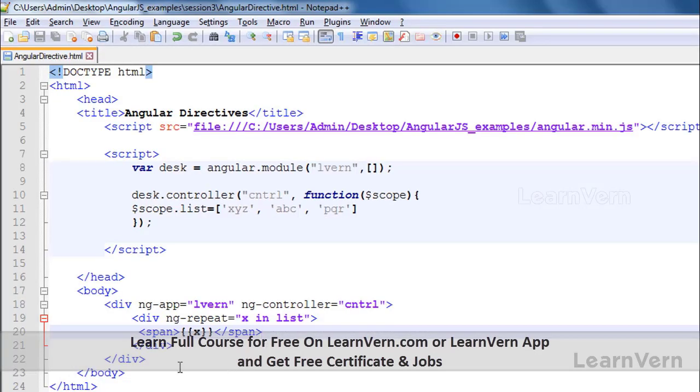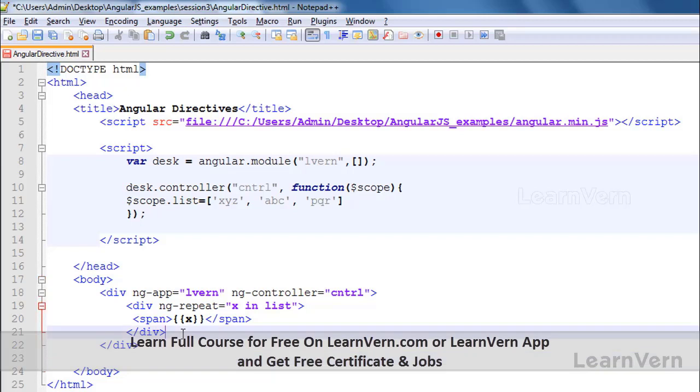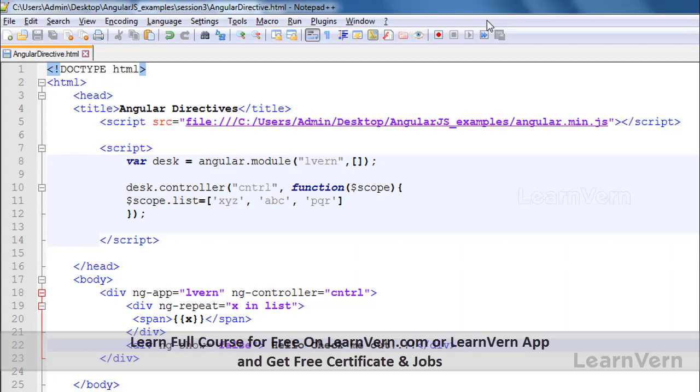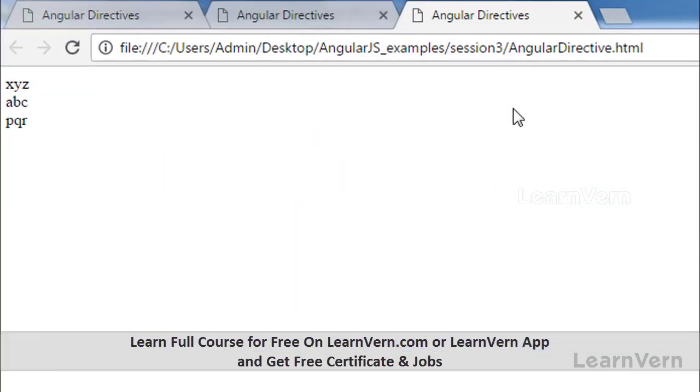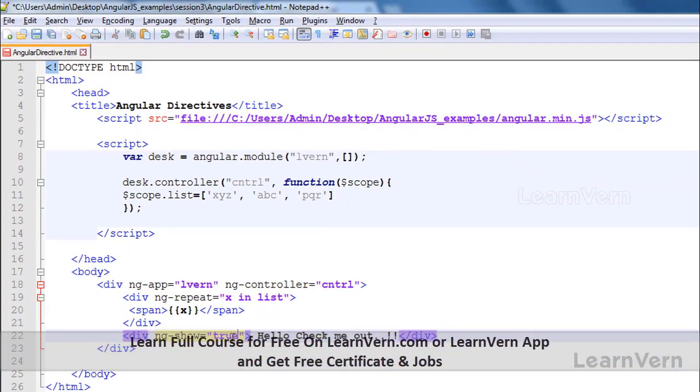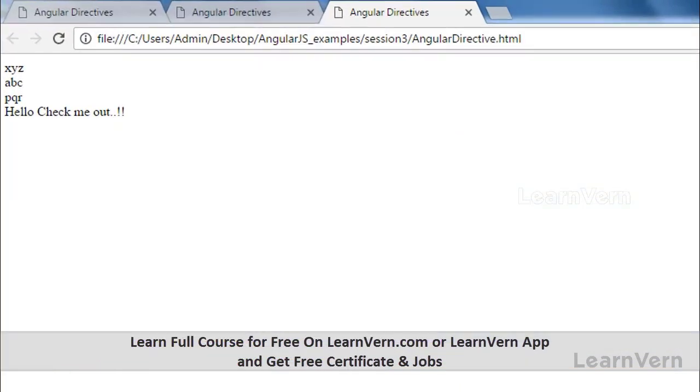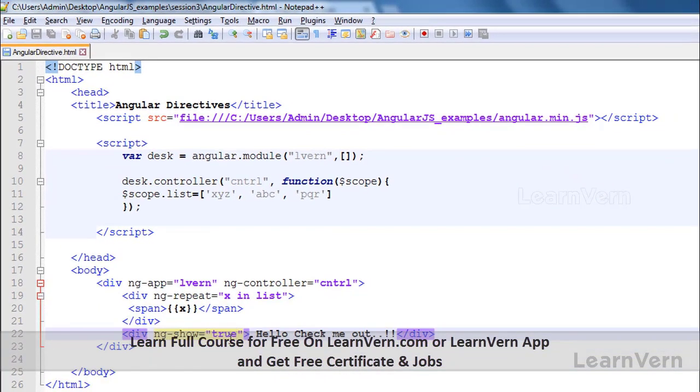Now let's add inside that div: hello, check me out, and now ngShow is equal to false. Let's run it again. See, it is not displaying, and now if I set it to true, you can see it's working. So this is the functionality of ngShow. By setting it true or false, we can display its inner content.